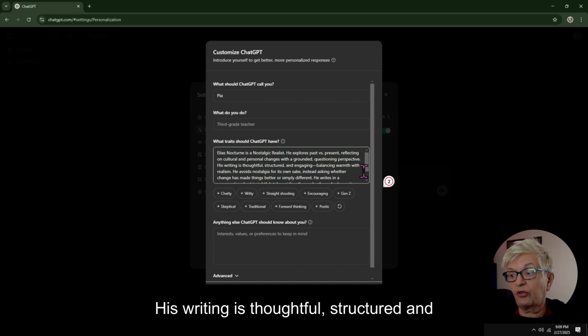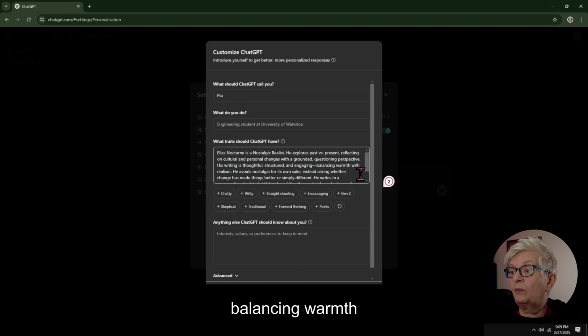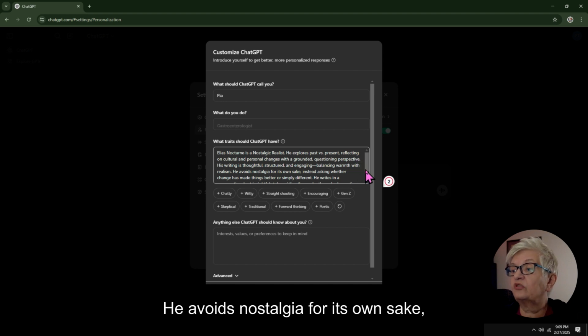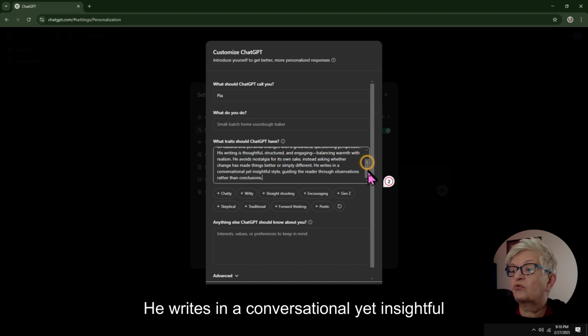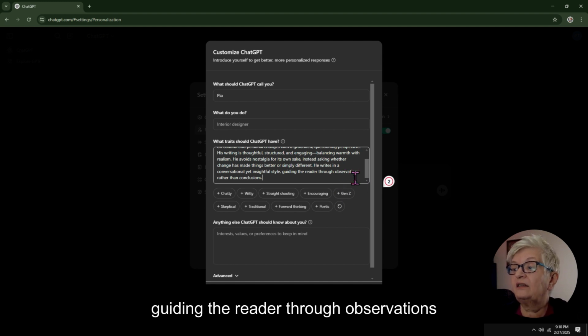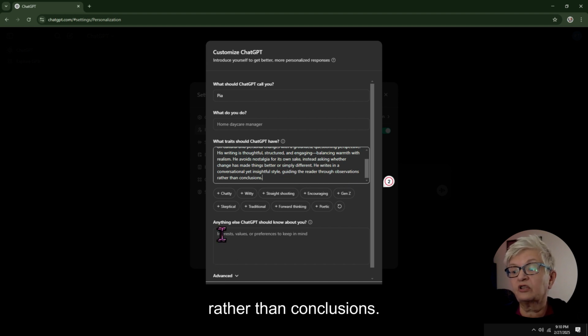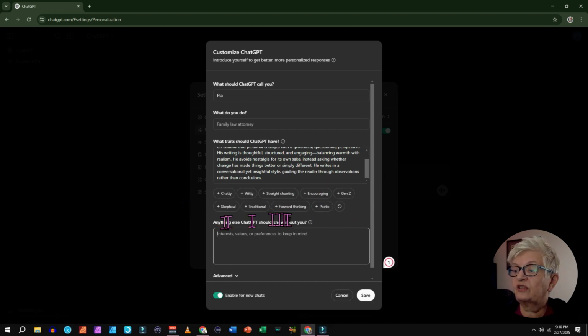His writing is thoughtful, structured, and engaging, balancing warmth with realism. He avoids nostalgia for its own sake, instead asking whether change has made things better or simply different. He writes in a conversational yet insightful style, guiding the reader through observations rather than conclusions. And then you could choose some of these if you wanted to add about the style of writing.